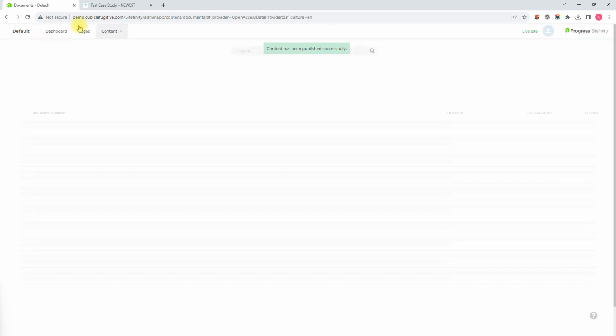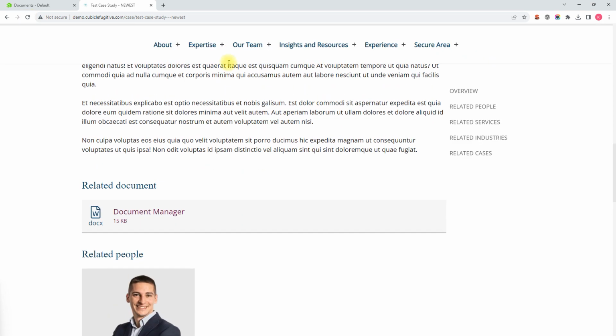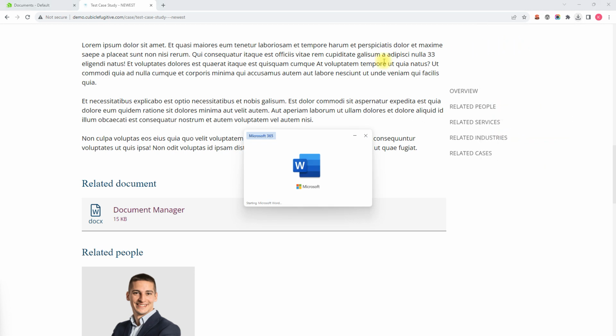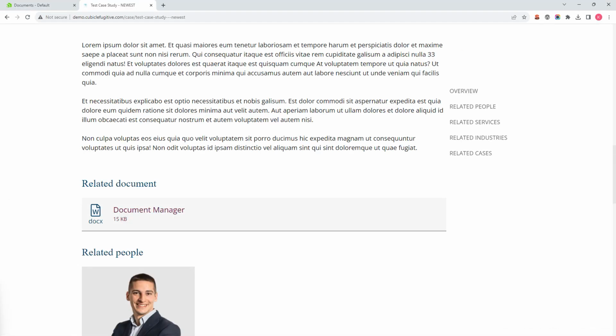and now I'm going to go back to my live demo site. I'm going to refresh this case study page. And now I'm going to click on the file again to show you that I have now downloaded my new updated file. There you go. You can see the additional line. And this is how we replace a document in the Sitefinity CMS.